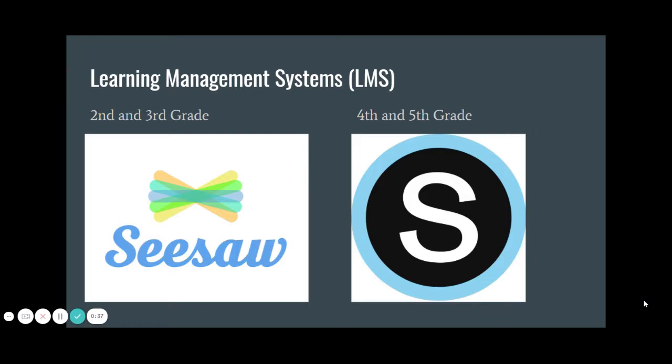So like Cara said, Seesaw is for 2nd and 3rd. Families have all received information on how to access their child's class page. And for 4th and 5th grade, the students are the primary users of the Schoology program.